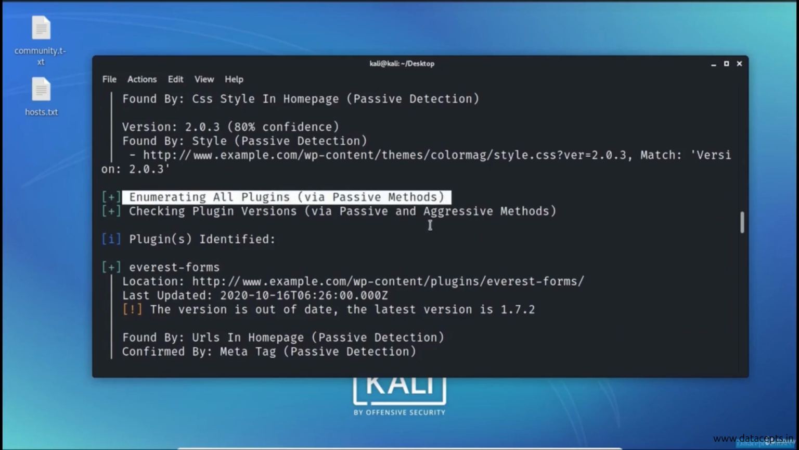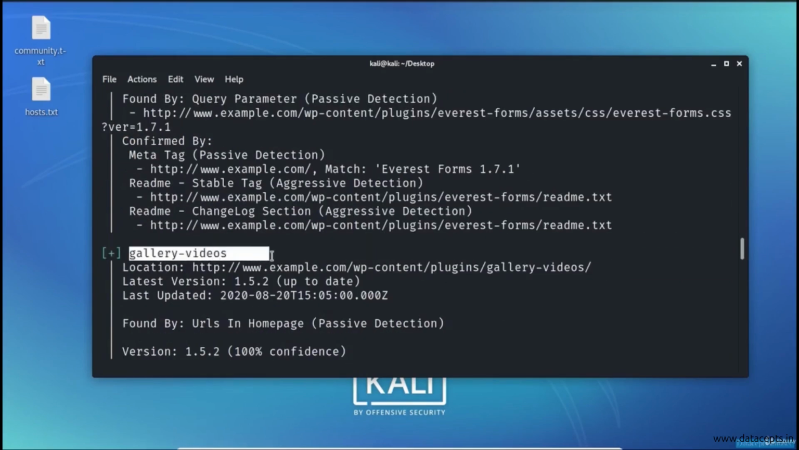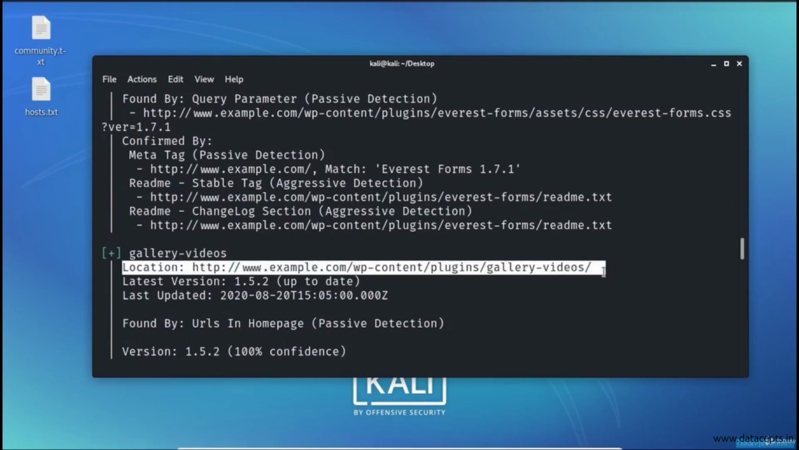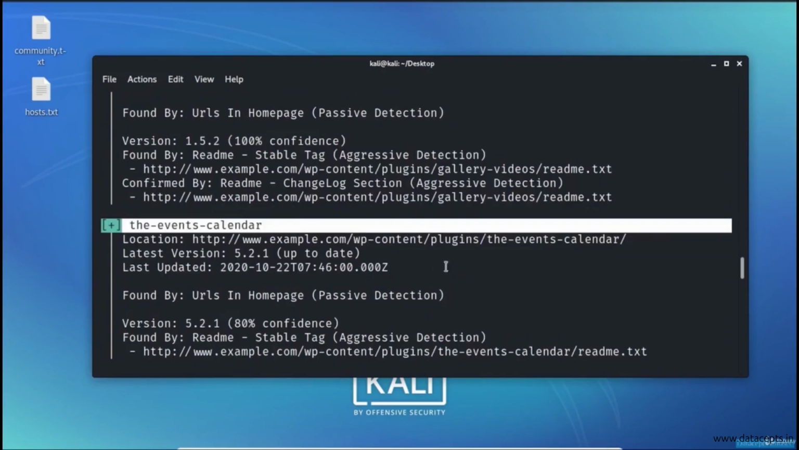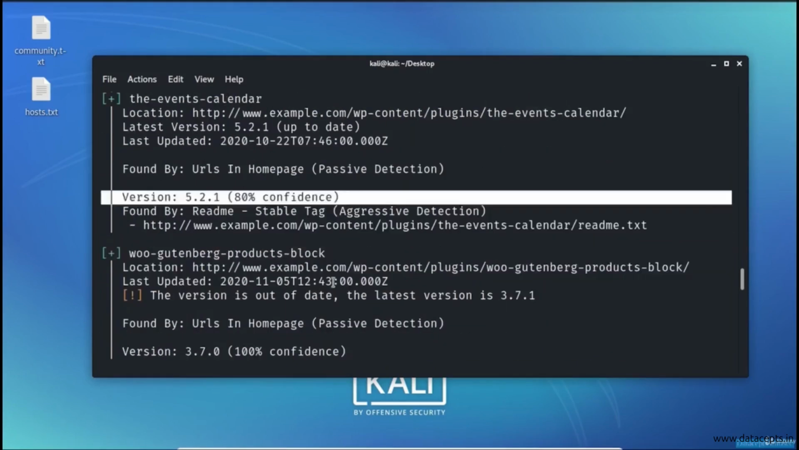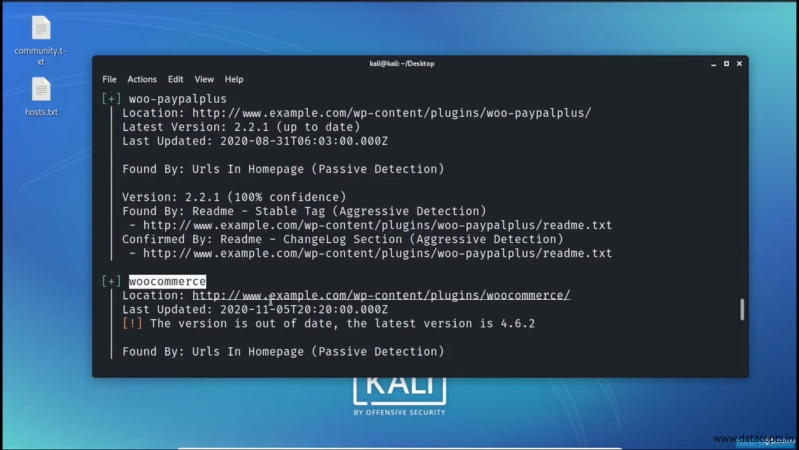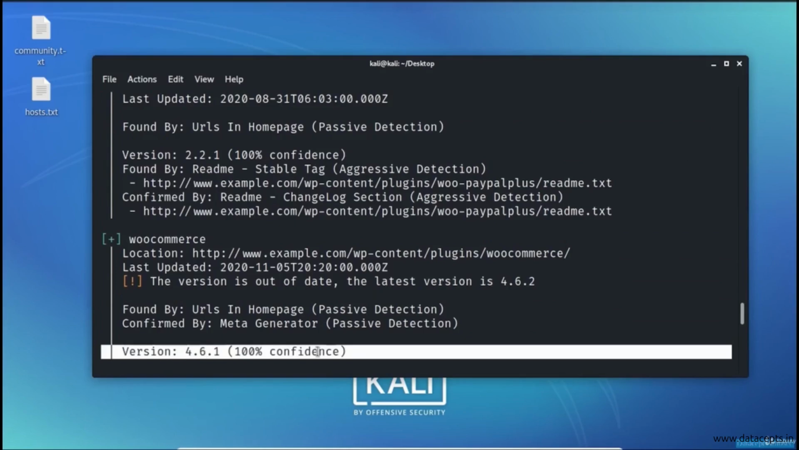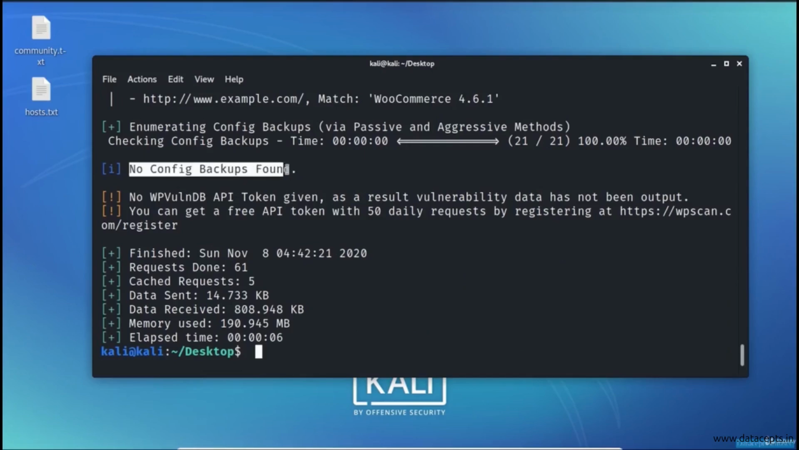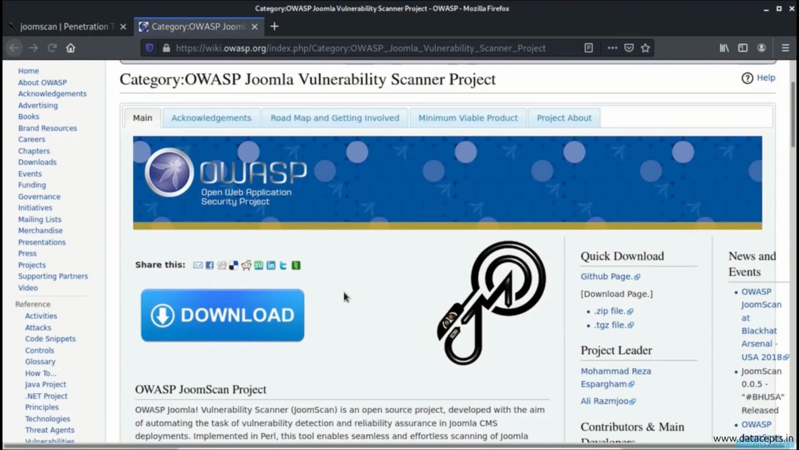It tried enumerating all plugins via passive methods. Also, the gallery videos directory has been found. The Events Calendar plugin has been found with a confidence level of 80%. WooCommerce has been found using passive detection and the version is 4.6.1 and the confidence level is 100%. No config backups found.